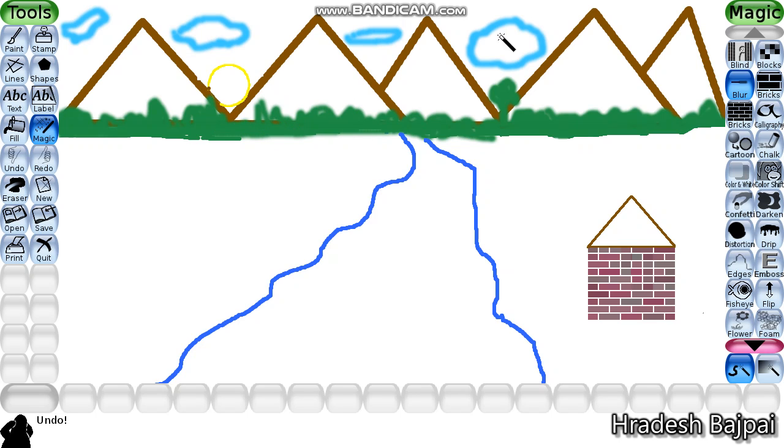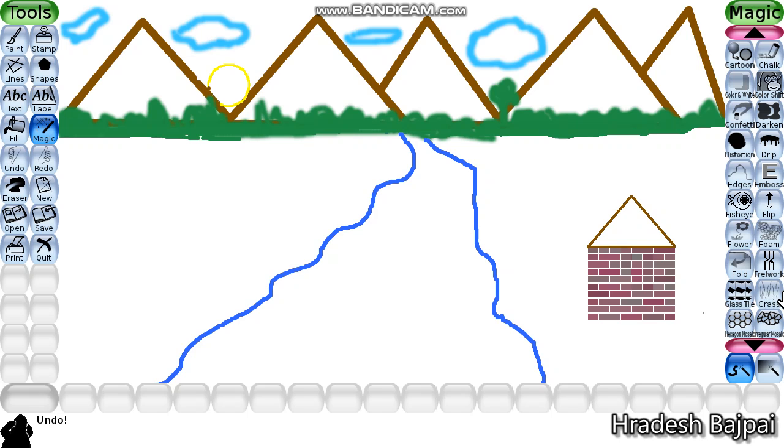Now next I want to show you a very beautiful feature of the magic toolbox, that is grass. Here you all can see I have drawn some kinds of grass over there, but we have a better option, and we will find the grass option in the magic toolbox. First you click on magic, and then you will see the sub toolbox. Here is the grass option.